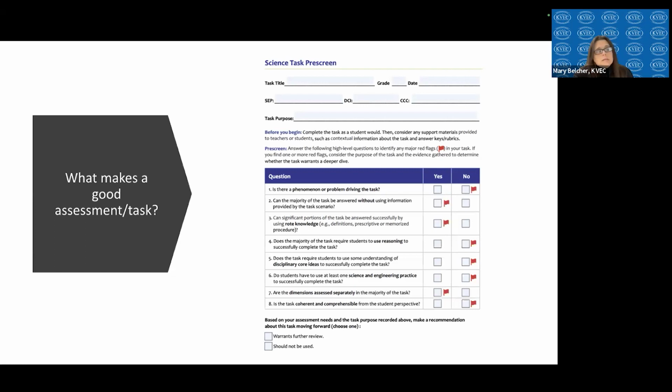So if you click on the link that I just dropped in the chat, you're going to pull up this little pre-screen tool that NGSS has provided, which I really like. I love a good checklist. What you're looking at here is just a really quick glance. And once you look at this, most of you won't ever have to look at it again.